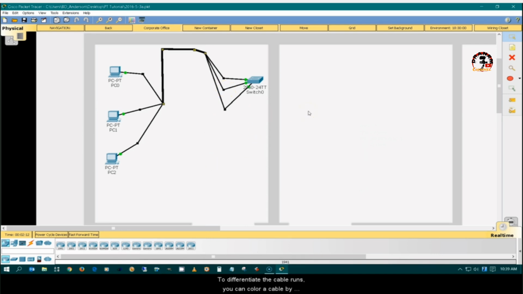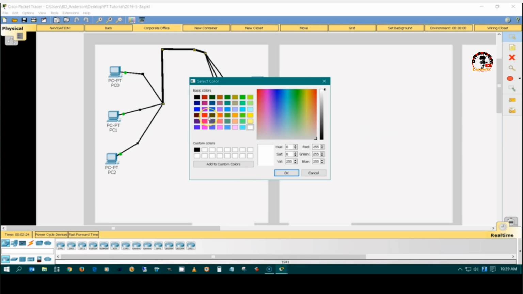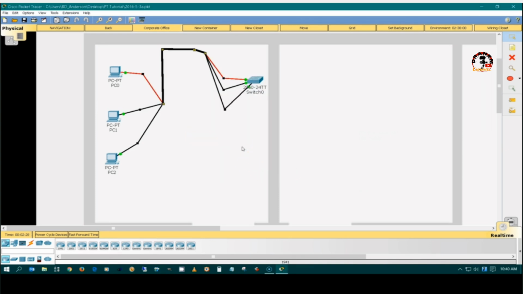To differentiate the cable runs, you can color a cable by clicking on the cable in a non-grouped area. Pick a color for the cable. The cable run is now colored in the non-grouped areas. Use it to differentiate different cables when they are grouped. Cable grouped sections are always black.